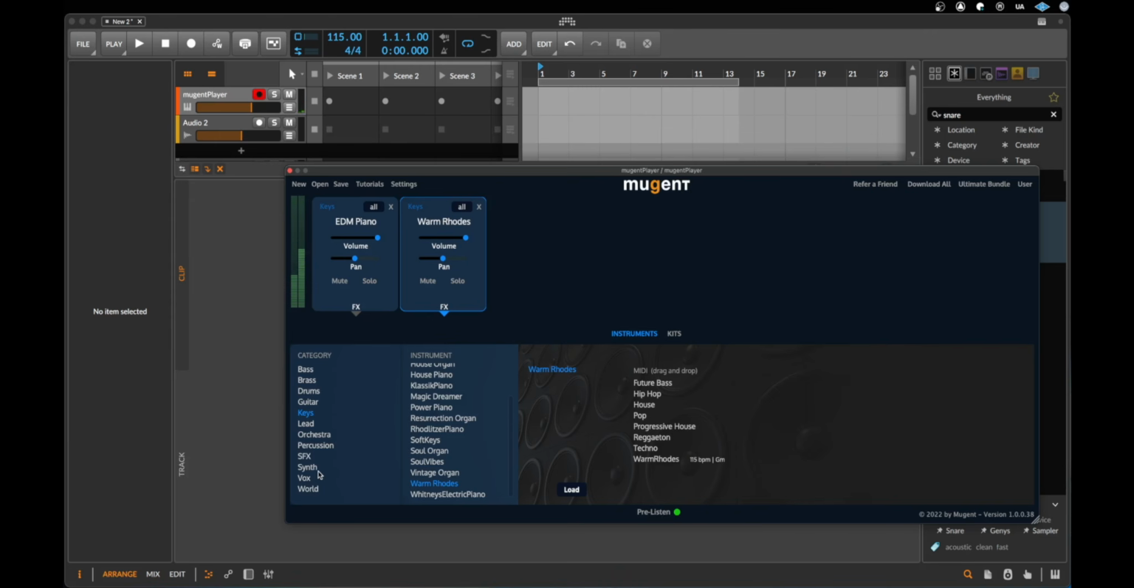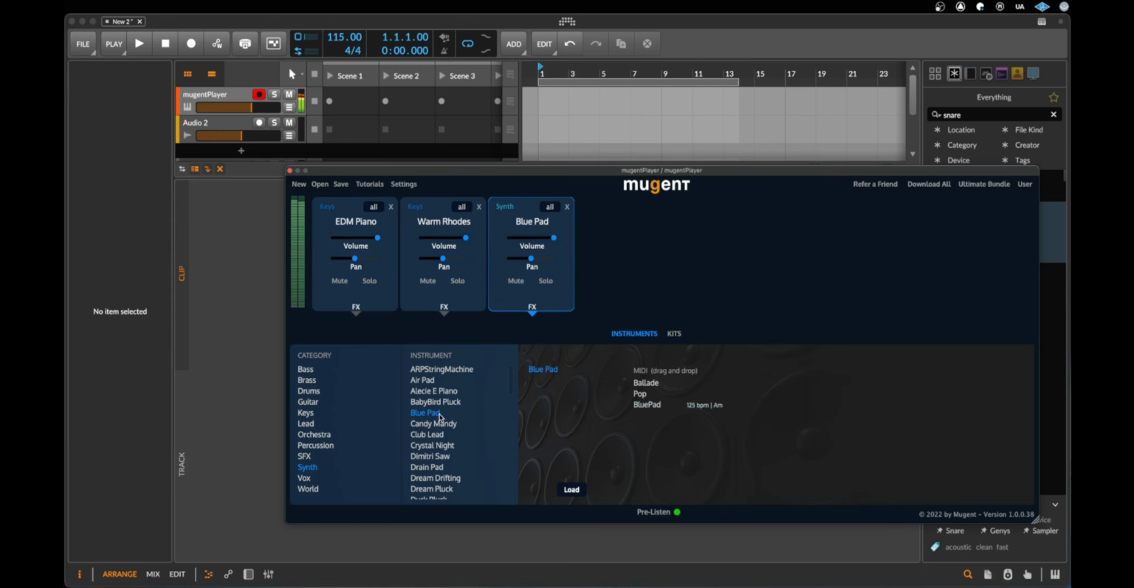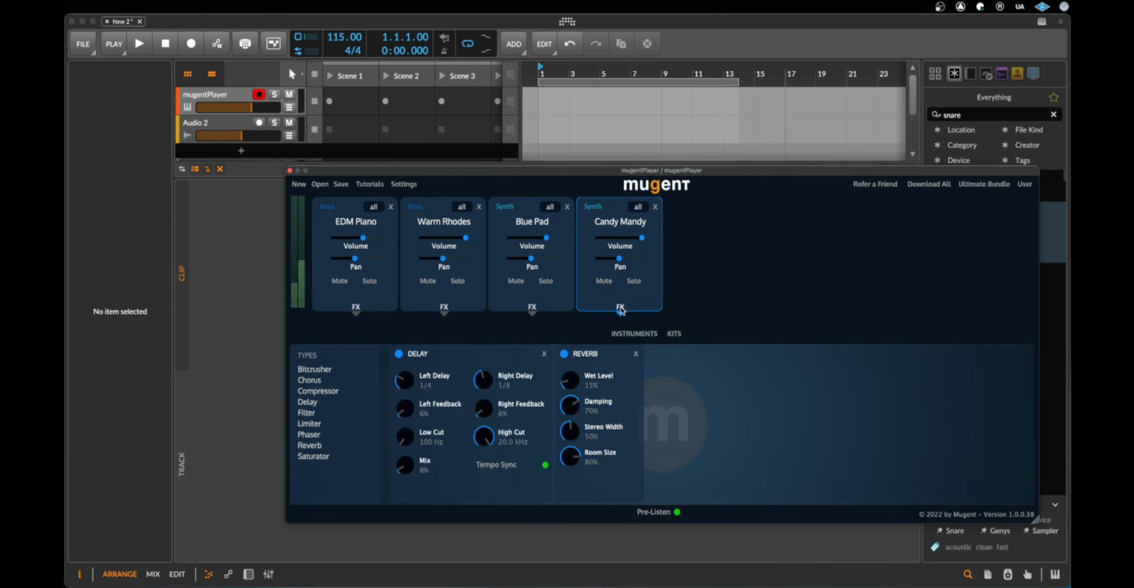Why don't we add a nice synthesizer pad? Let's try the blue pad. Maybe it's a little bit too loud. Also the piano is very loud. Maybe we can add this sound here to have a little bit more attack. On this synthesizer I would like to hear more delay, so I click on FX to get a little more delay.